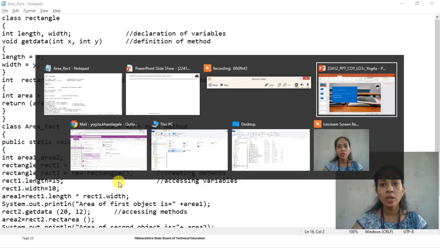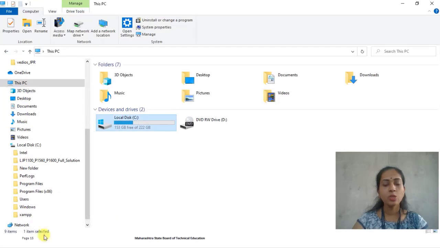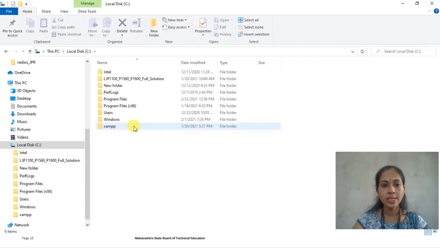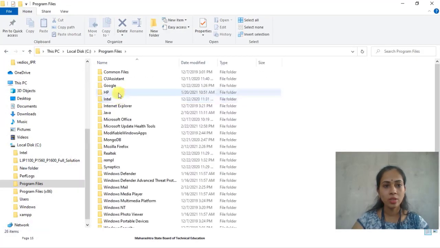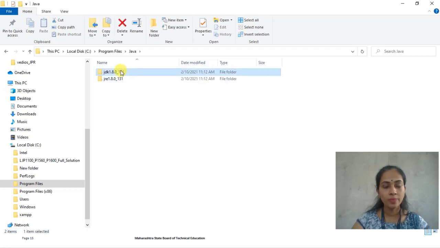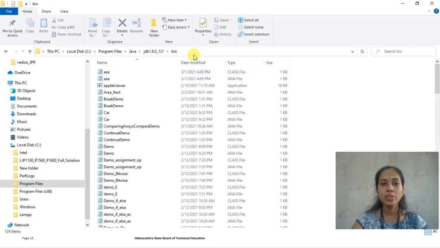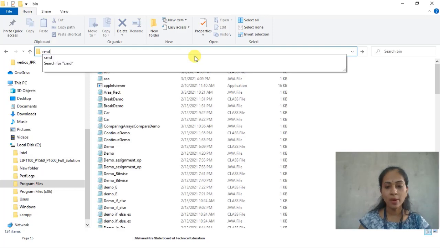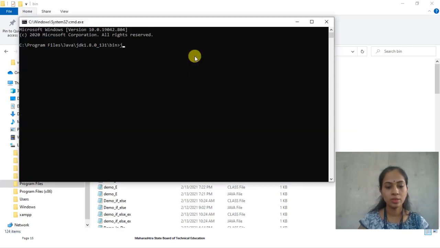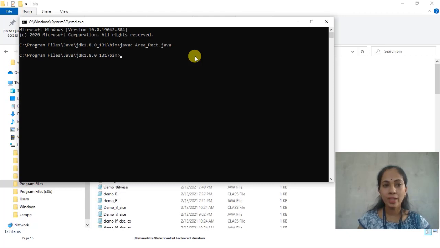Now open your command prompt. So my JDK is in C drive. Yes. So in this way you can open the command prompt. So my program name is area_rect.java. So my program is compiled now.